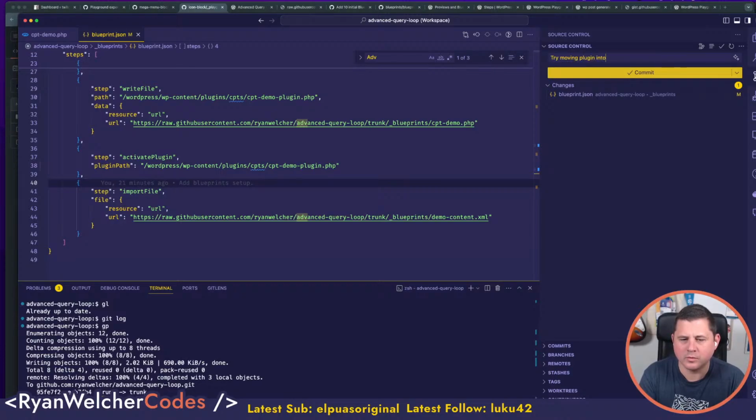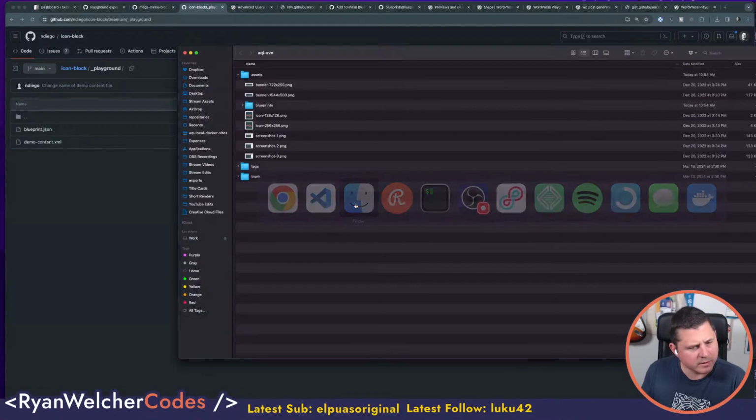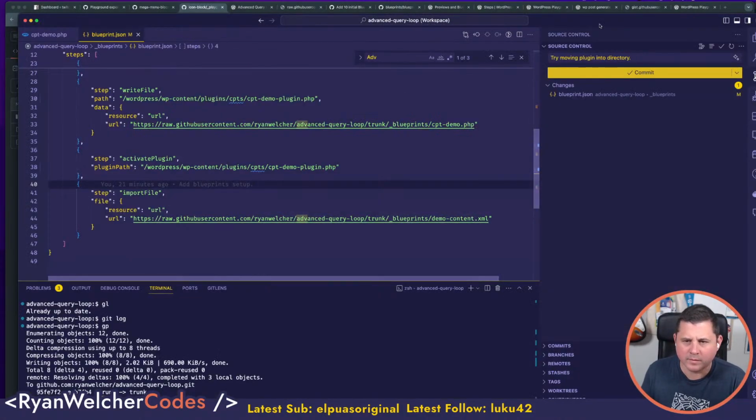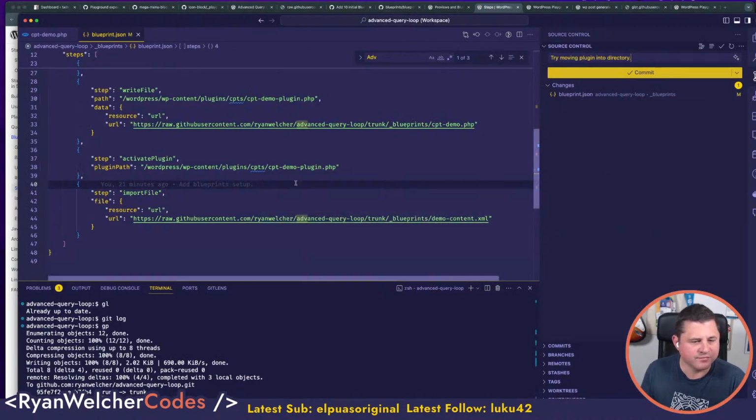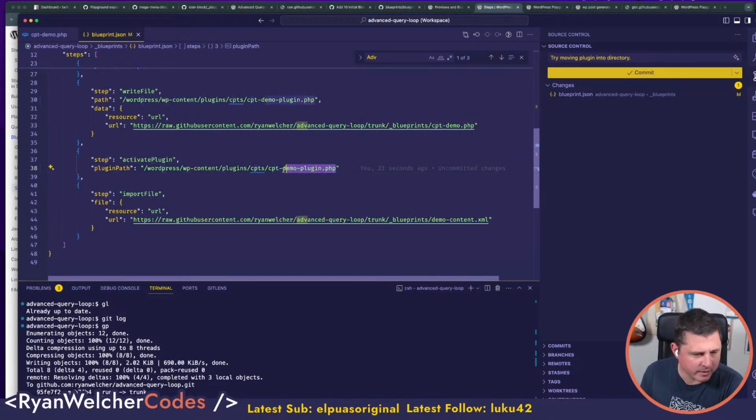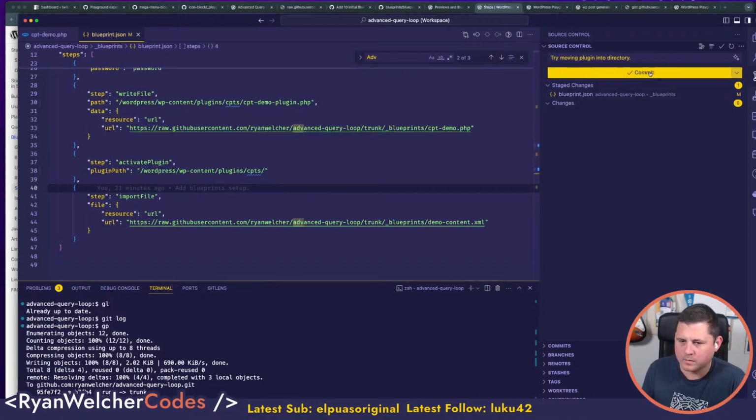Try moving plugin into directory. What are you saying? You think I don't need to... Oh, standby. Okay, so you're saying I need to do this. That's what you think I need to do, right? Let's try that again.